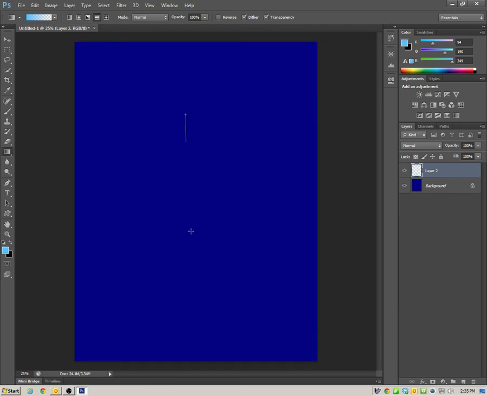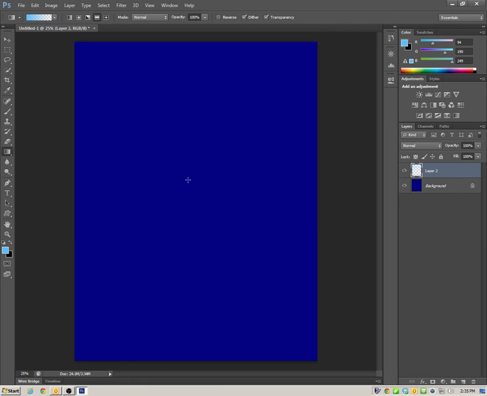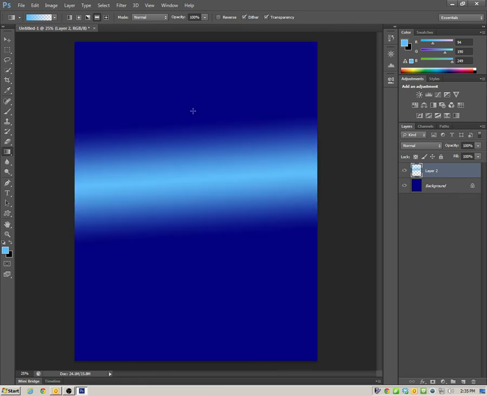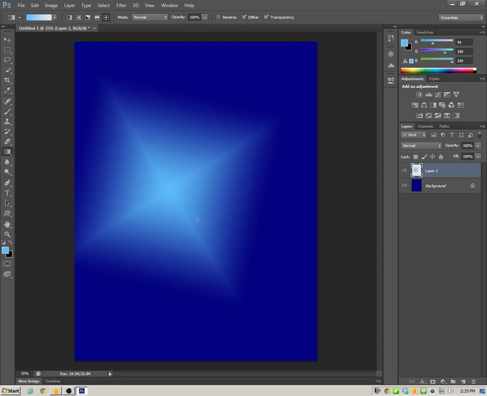The other one fades from one color to the next and back to the original, as you can see here. So transparent to my color and then back to transparent. Another nice option. All of these are useful in different circumstances. The last one is a diamond gradient, which gives you something similar to the radial but more in a diamond shape.